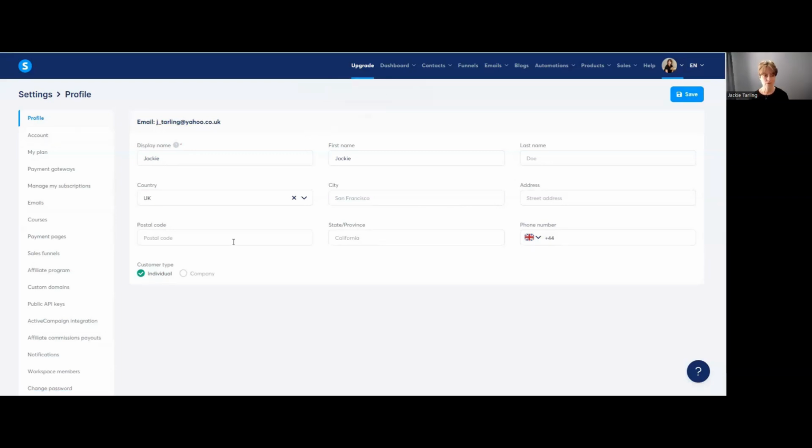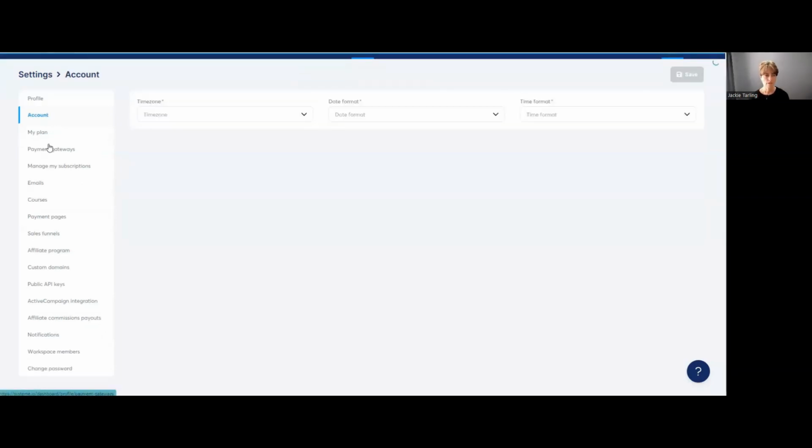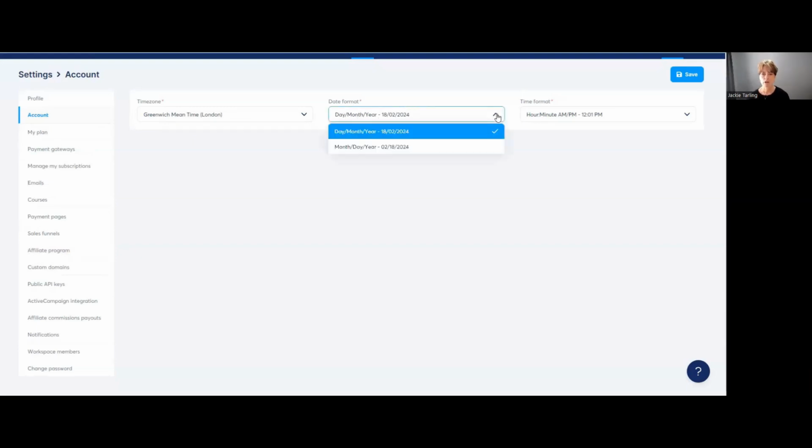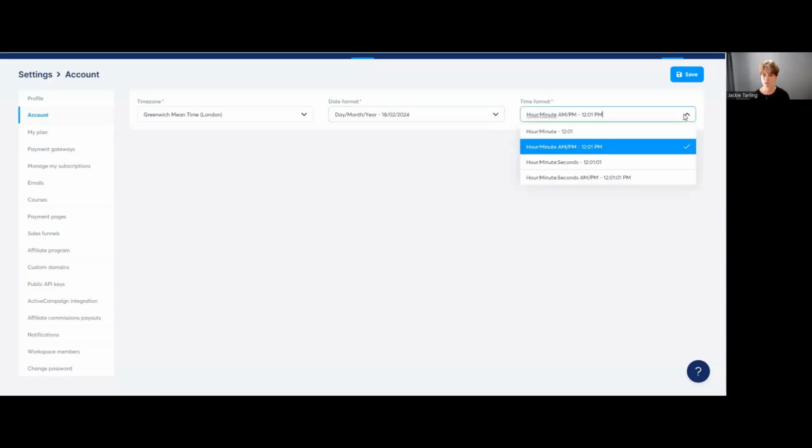Okay, so let's move on to the next one. So we've got the account. This is where you'll just need to change it to whichever time zone you're in, and date format. Obviously over in the UK, we like to see it day, month, year, but you might not want to see it in that format. You might want to see it month, day, year. And then we've got a change if you want to your time format. And once you've done that, again, press save.